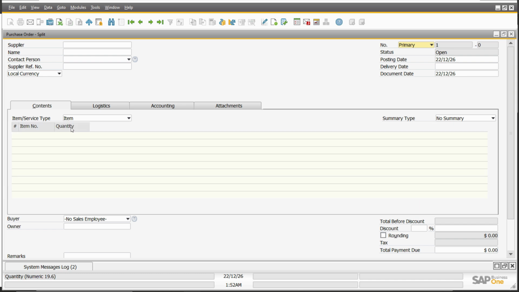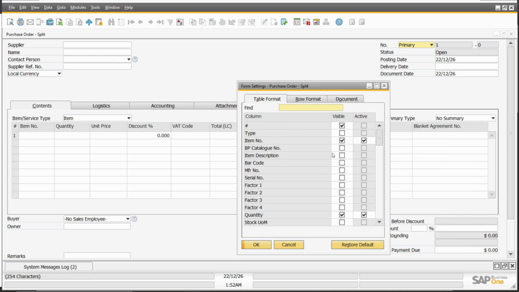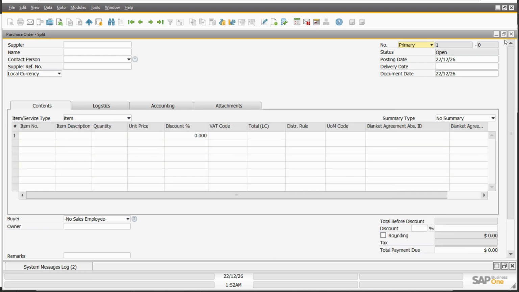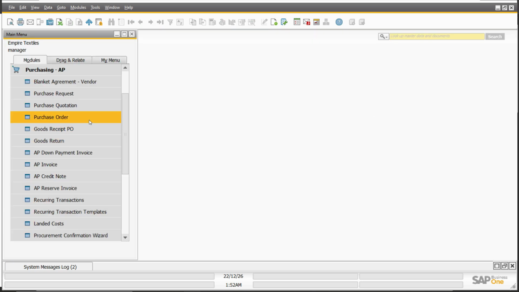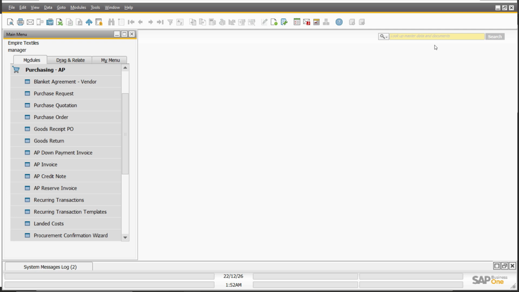Right click on any of the headings, click on the form settings, click on the table format, and from here we enable the item description. Click OK. And now if we close this, and let me show you again, if we open the purchase order, it will always show the item description right now. But the second adjustment still needs to be made, that is document numbering.